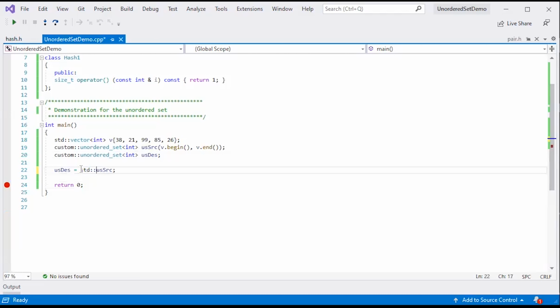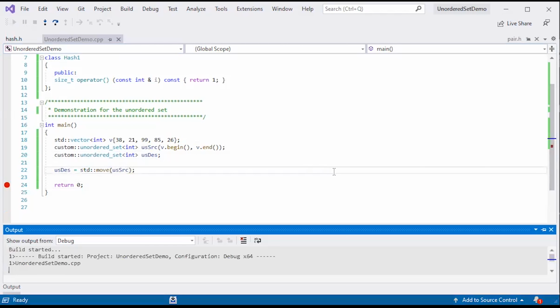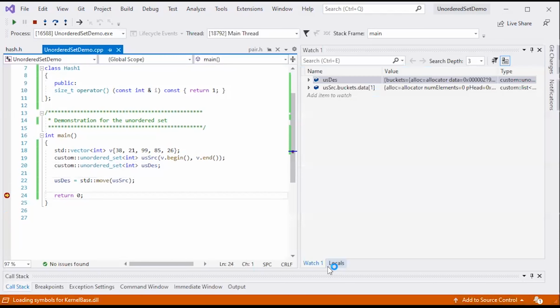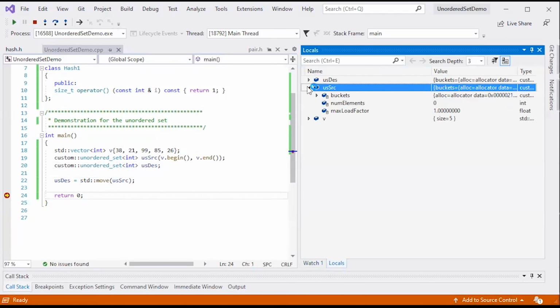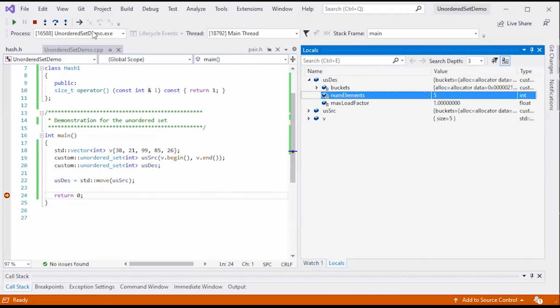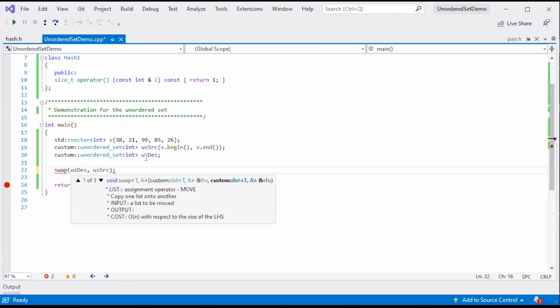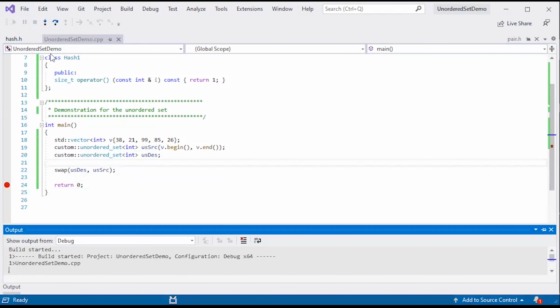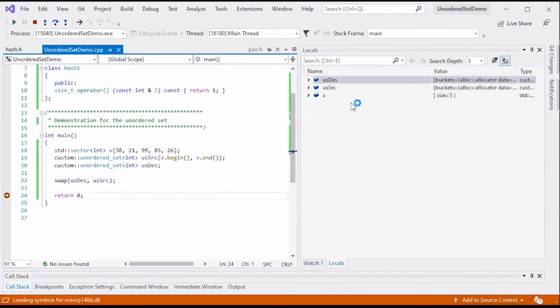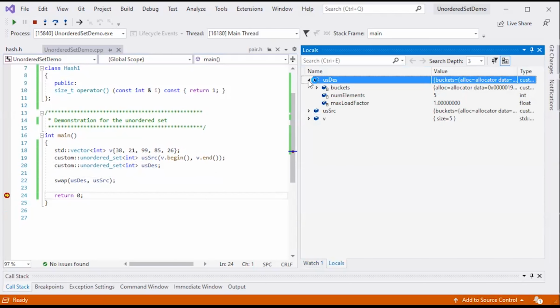Now I can also call the move assignment with std::move, and this will move everything from source into destination, which means source will be empty and destination will have all 5 elements. And sure enough, source and destination. And the last thing I could do is swap, and swap will replace the contents of source with destination and vice versa. And when I'm done here, then source will have 0 and destination will have 5. And it works.